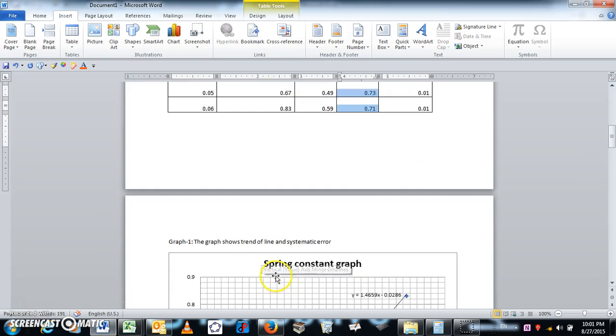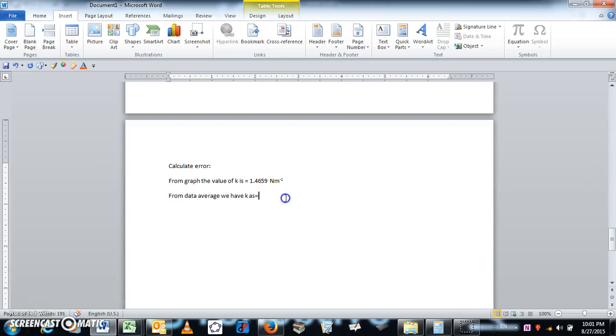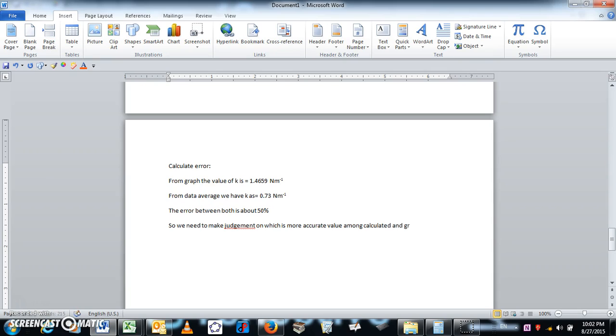So I will write there that from the graph, and from the data you are getting it as 0.73 Newton meter. Okay, now there is a vast difference, the error between both is about 50%. Okay, so we need to make a judgment on which is the more accurate value among the calculated and the graph. Okay, so you just have to write all those things.